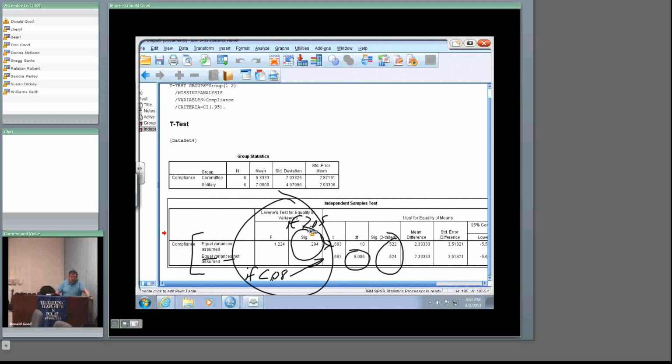The question was, how do you report that? You would report it the same way. You would report it t, parentheses, 9.006. You don't round it, no. However, if you're writing it up and you need to do that, I would say we're using the equal variances not assumed. We're not assuming equal variances because the key number here is less than 0.05. So if you're not assuming equal variances, you need to say you're not. But that will rarely come up.